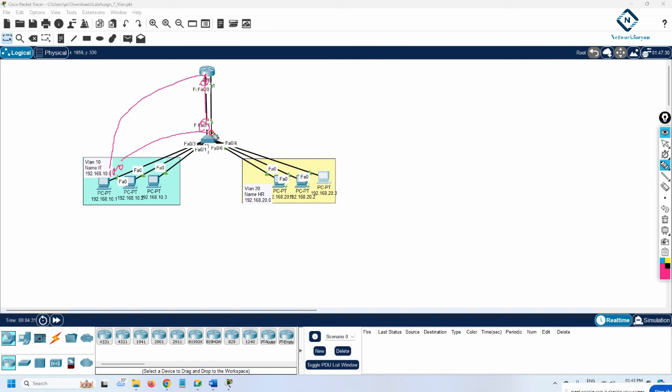Same thing here, this port we put in the VLAN 20, and the cable which is connecting to the router, that port here we assign the IP 192.168.20.100, and we give this one as a gateway to this machine, and this one is a gateway to this machine. So it will start working.